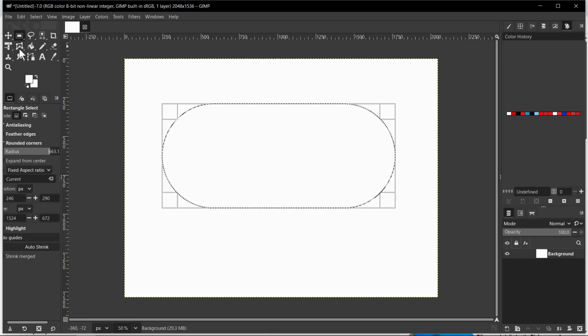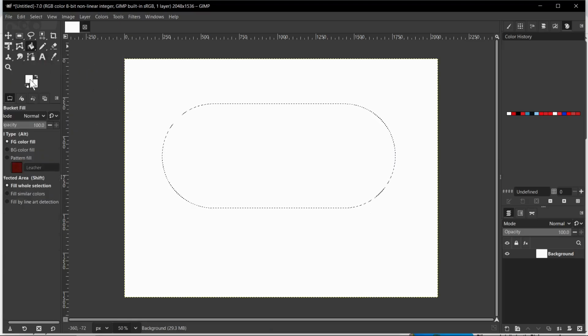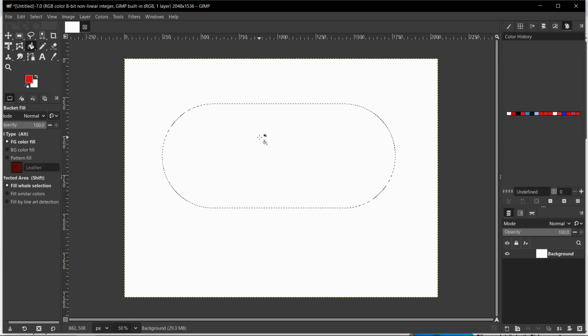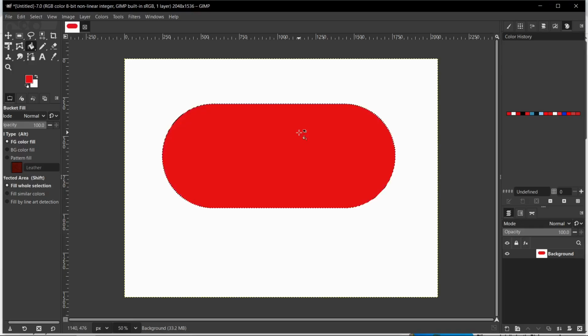rounded rectangle, I need to go to Bucket Fill Tool and I need to change color by clicking here. And for example, I select here red color and I click OK button. Then I click somewhere inside the shape. And as you see, color of the shape has been successfully changed.